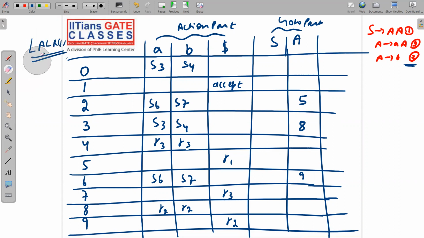4 and 7 merged means what? Either you take 4 or you take 7, whatever you want. Let me take state number 4 only and delete state number 7. In state number 7 we have the entry R3. When we merge these two states, obviously this R3 will come here. So state number 7 and state number 4 are merged, and all the entries will be merged.